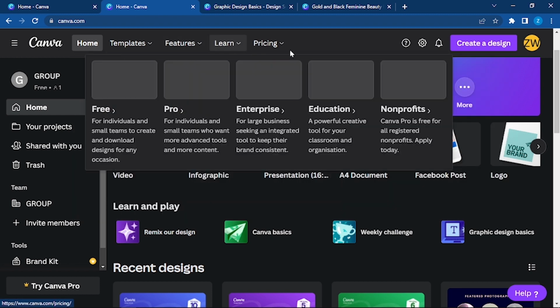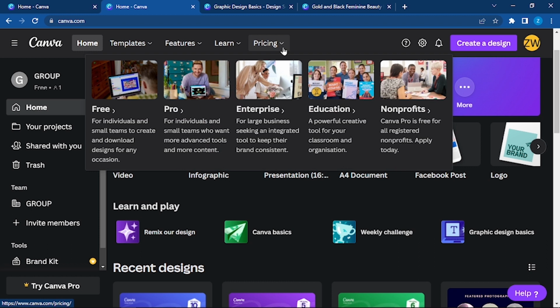Now after learn, let's go to the pricing. Along with Canva Free, which is what we are using right now, you can have Canva Pro, Enterprise, Education, and for non-profit. Here you can see, for individuals and small teams who want more advanced tools and more content, we talked about this. You can have variation in content. You can have 100 millions or more different content, different templates, different graphics for your designs.